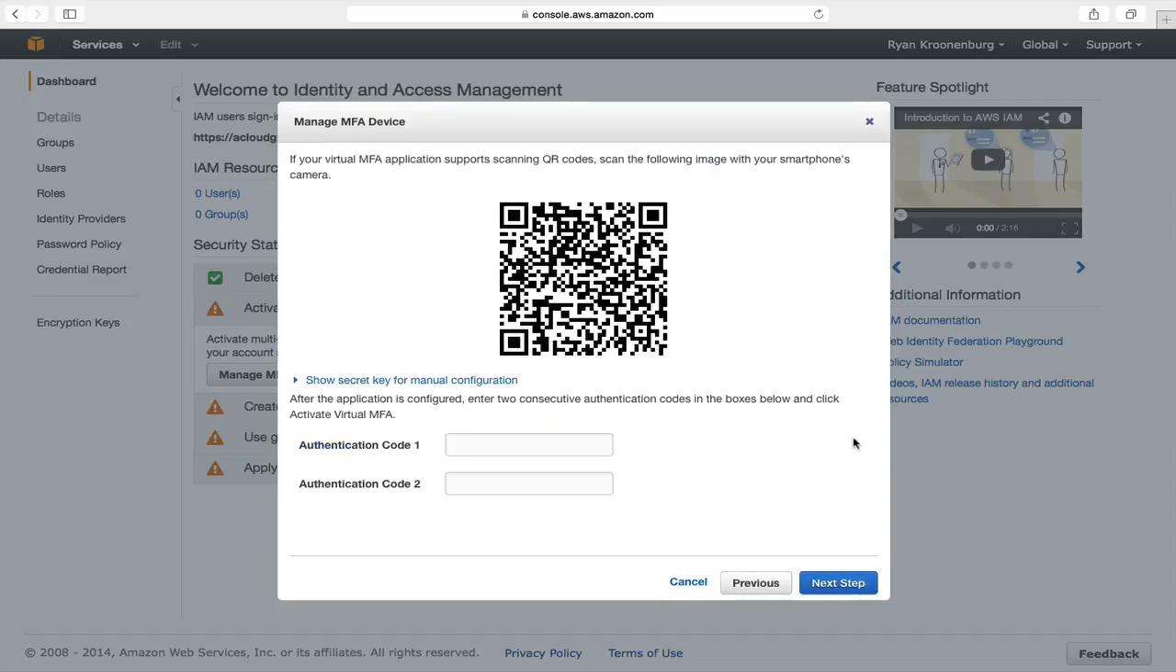And then it will say if your virtual multi-factor application supports scanning QR codes, scan the following image with your smartphone's camera. So basically you scan that image and it will give you 2 authentication codes. Now I'm not actually going to do this in the lecture simply because it would expose my AWS account to the world. But go ahead and do this on your own console, and then you should be able to set up and enable multi-factor authentication. I'll go away now and set this up myself and come back in a couple of minutes, and then we'll move on to the next topic.